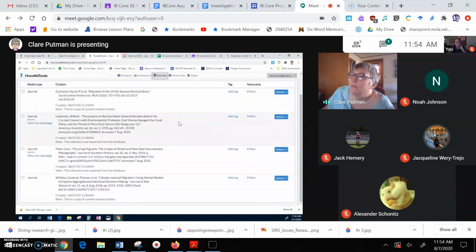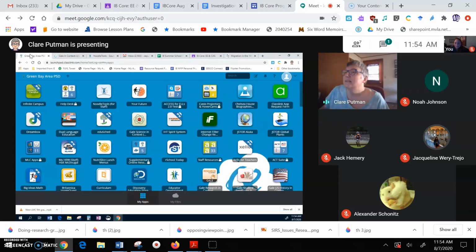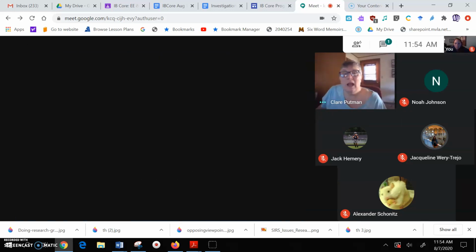You don't have to use NoodleTools, but you can see that it actually links out with a lot of our databases. So it's really nice to use. It does have that note taking feature. You can link it to your page.